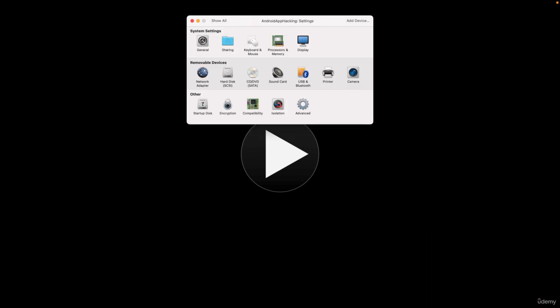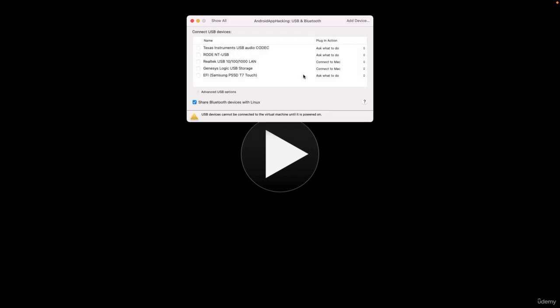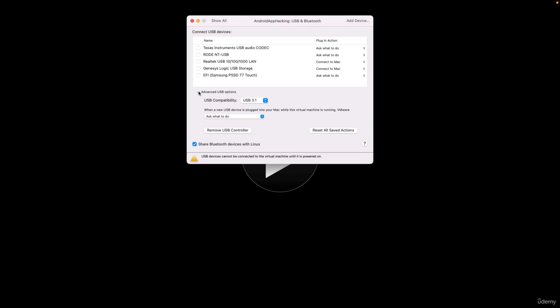Alright. One thing we definitely want to make sure is that our USB and Bluetooth settings support USB 3. Later on we will connect real smartphones and also additional devices regarding our man-in-the-middle setup, and some of them require a USB 3 connection. So this is something we definitely want to make sure. Therefore we go into USB and Bluetooth, we click on Advanced USB options, and then we select USB 3.1. So this is a very important step. Okay? Alright, now we've got compatibility to USB 3.